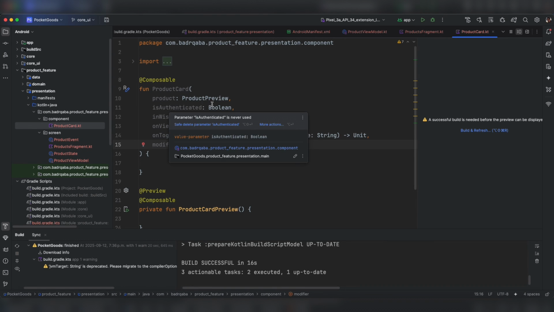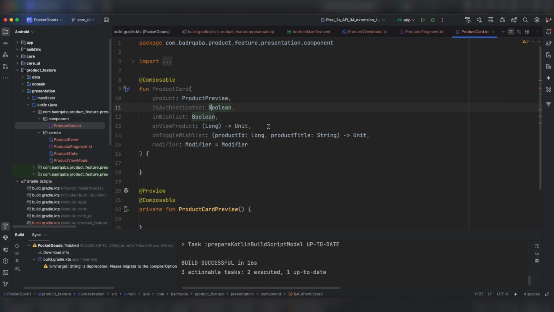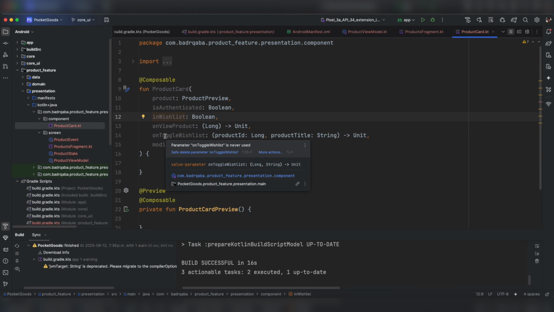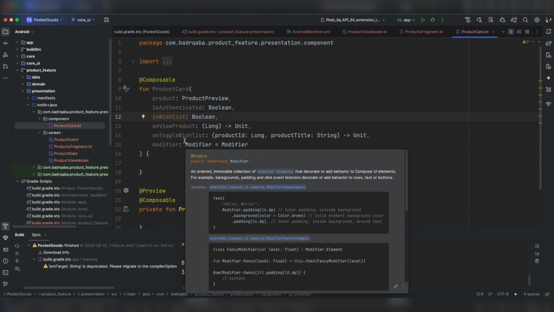We need to check if the user is authenticated in order to show the toggle button with the product in wishlist on the product view. To do that, hoist the method to the parent composable, which is products fragment on toggle wishlist, and the modifier for reusability purposes.